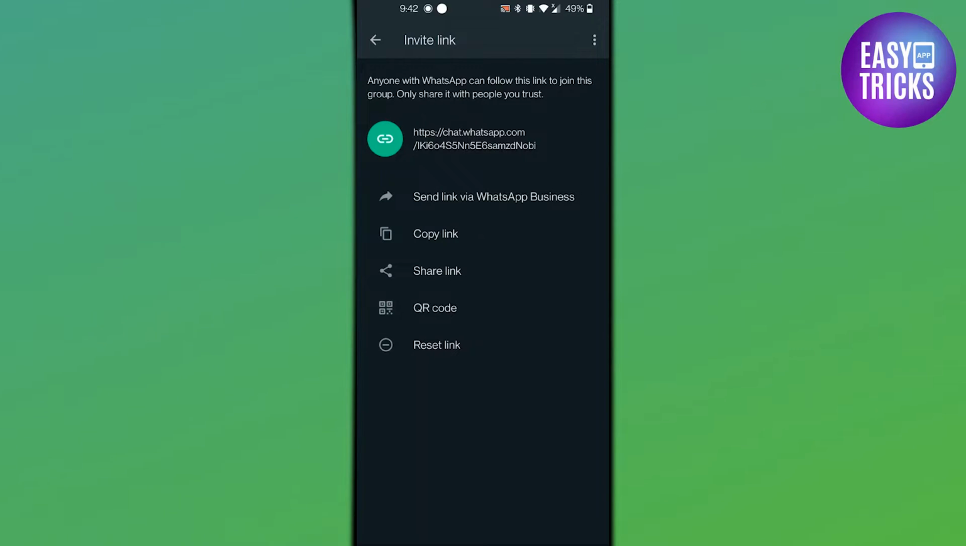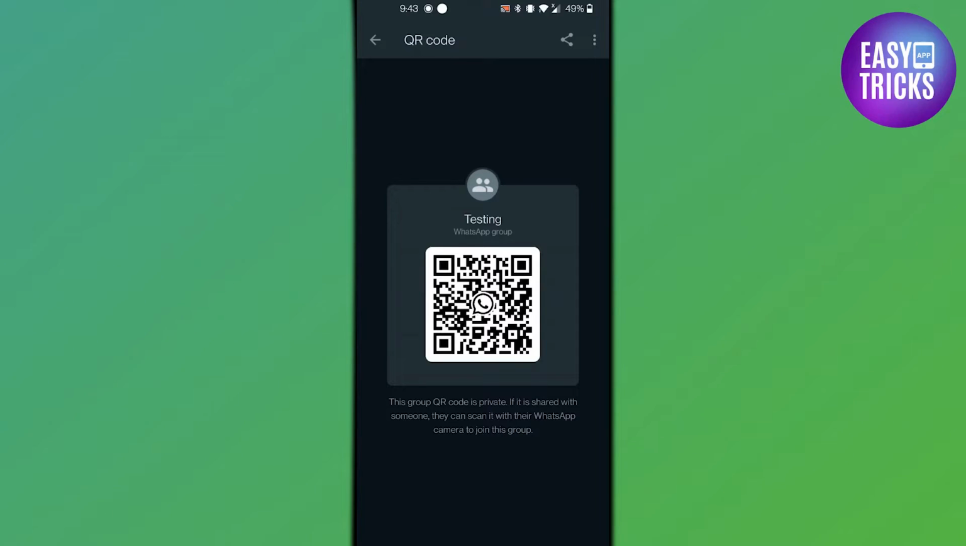If you are not, then you can ask your group admin to generate the QR code, or you can ask them to make you the group admin. There can be multiple admins for a single group. Now you will see an option to share QR code. Click on the QR code button and then tap on the share icon on the top right corner of the screen. This will help you share this QR code with your friends.